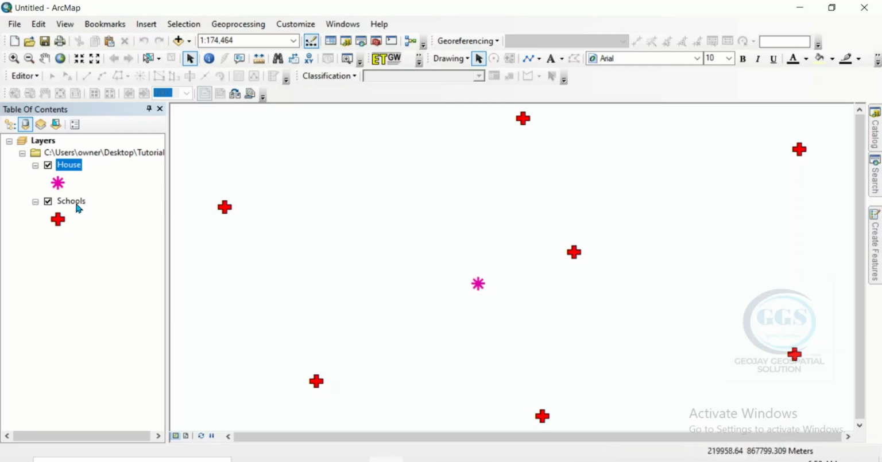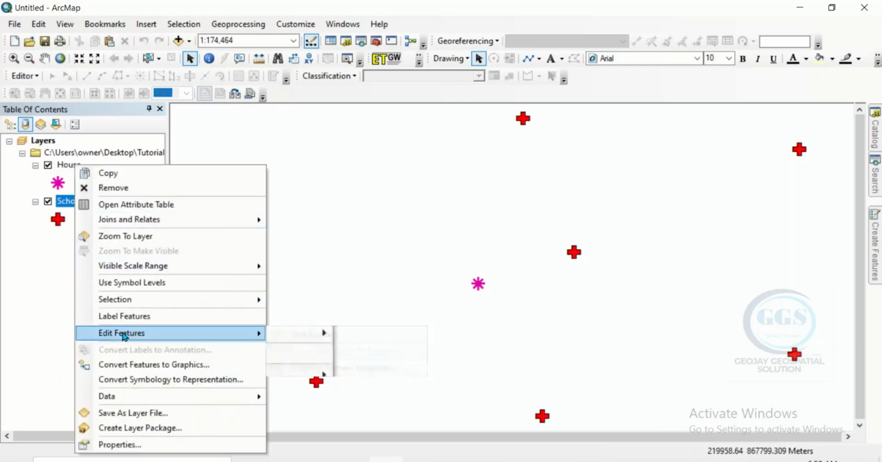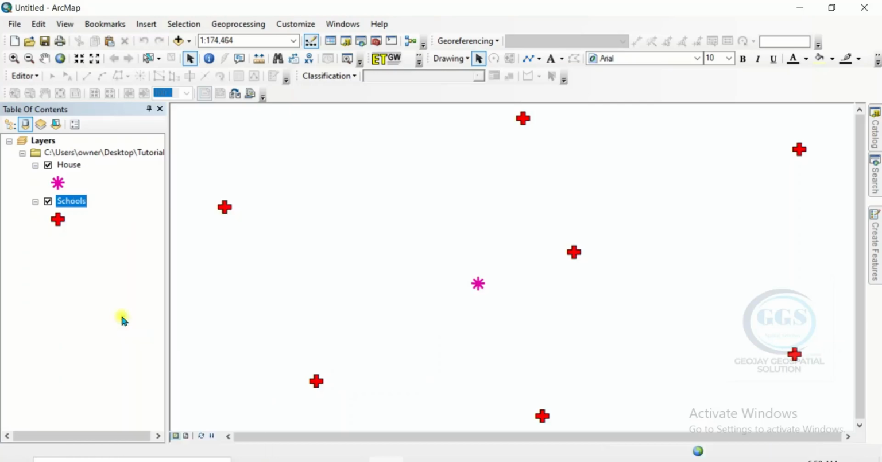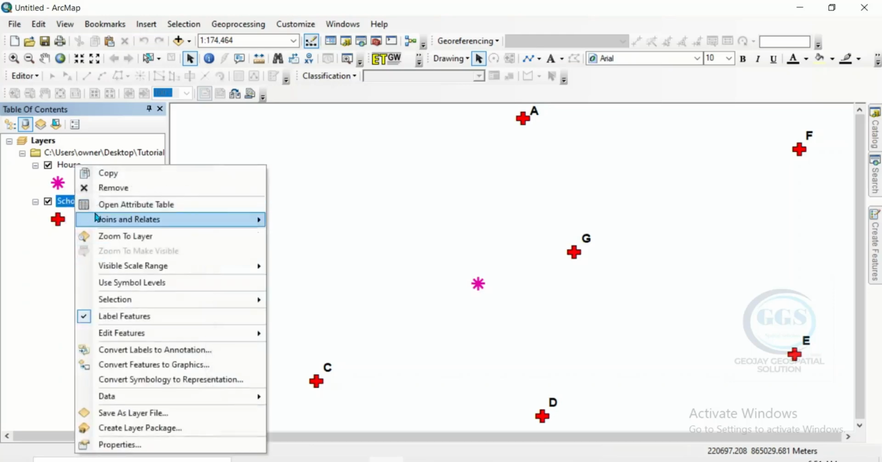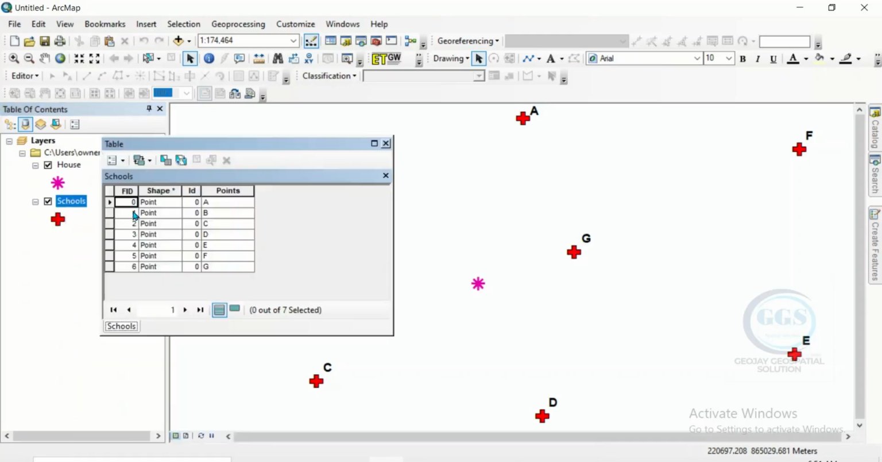Let me label this, right click and label feature. So I want to know each of these schools, what is the distance between them and this very point, which is my house. So wanting to take note, right click and open the attribute table. So we will need to take note of this FID. We need to take note of it because it's going in our result. We are going to use it to identify each of the results.